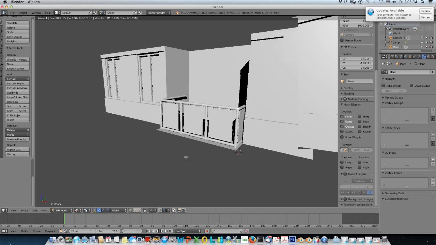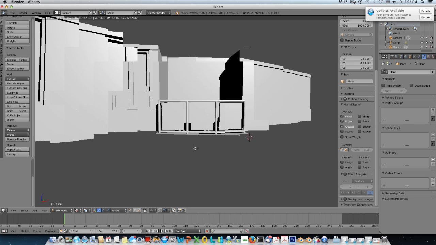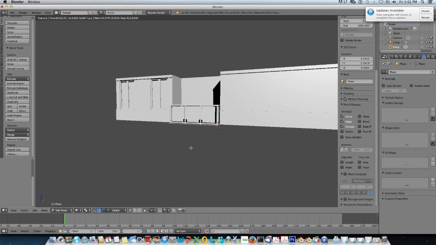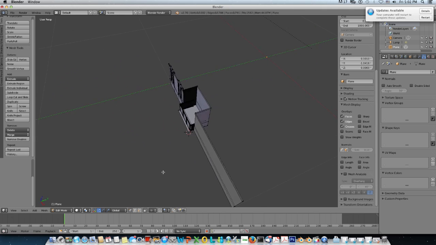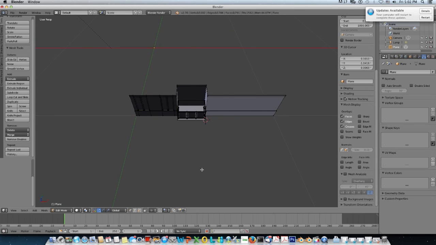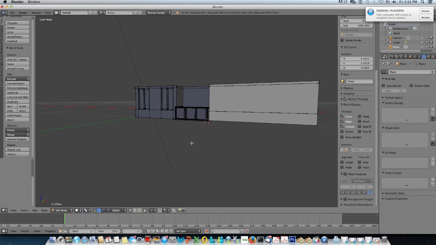Okay, make a render preview to see how it looks. It looks okay for what we're trying to do. Next step, what to do next step.